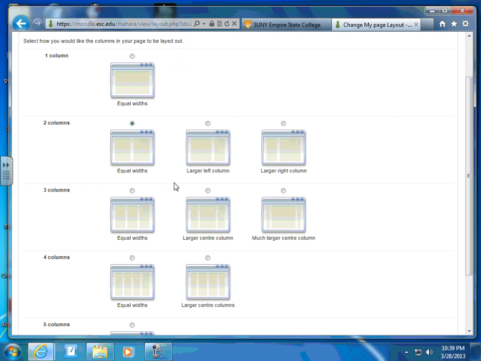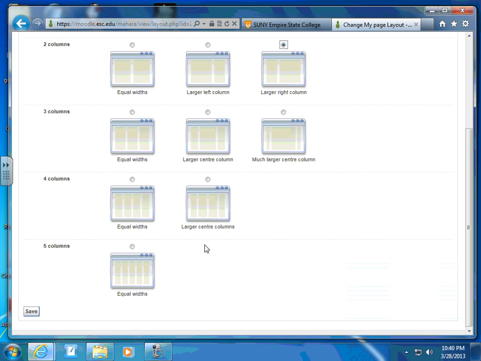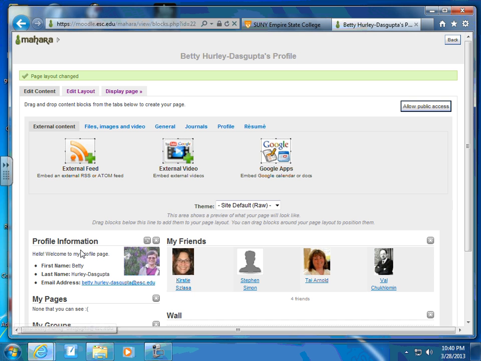I tend to choose the 2-column area. I sometimes have used 3 columns. I usually gravitate between equal widths and a larger right column. So I'll go over to a larger right column. Note that you can change the layout at any time. So it's not that it's something that you select and then can never change. So let's save that and see how I now have a larger right-hand column.